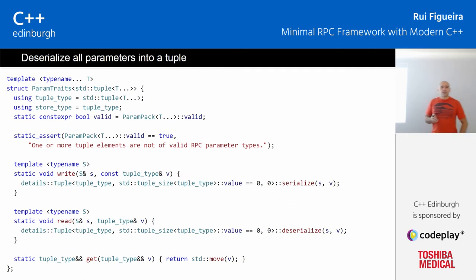This has a nice side effect that if you do this, the framework itself will allow you to actually use tuples for RPC parameters. So this is used internally to deserialize everything, but the side effect is you can also just use tuples for parameters. So again, building on the other things we did, a tuple is valid if any of the element types is valid. So this will be enough to support any kind of tuple as long as all the T's are valid.